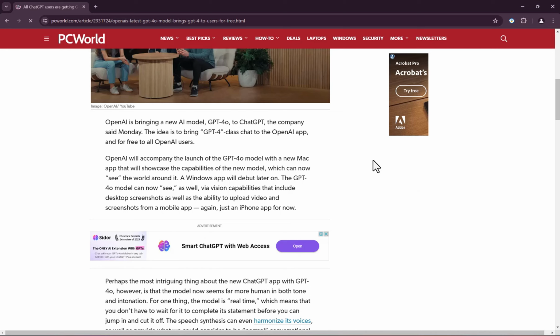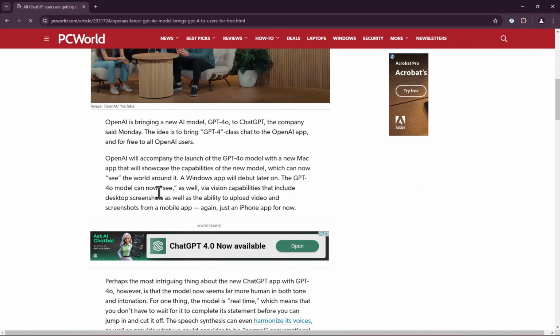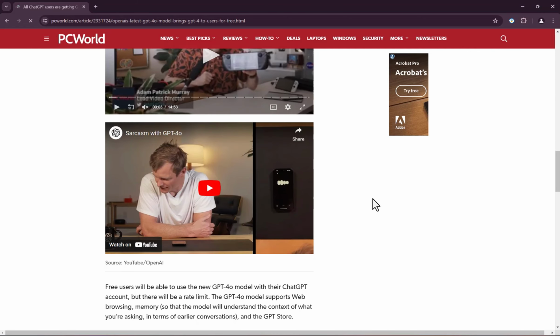all OpenAI users. OpenAI will accompany the launch of the GPT-4o model with a new Mac app that will showcase the capabilities of the new model, which can now see the world around it. A Windows app will deploy later on. The GPT-4o model can now see, as well. The vision capabilities include desktop screenshots, as well as the ability to upload video and screenshots from a mobile app. Again, just an iPhone app for free.